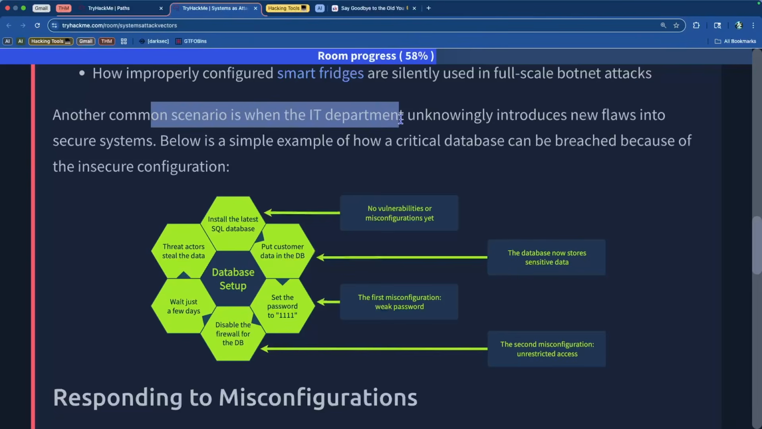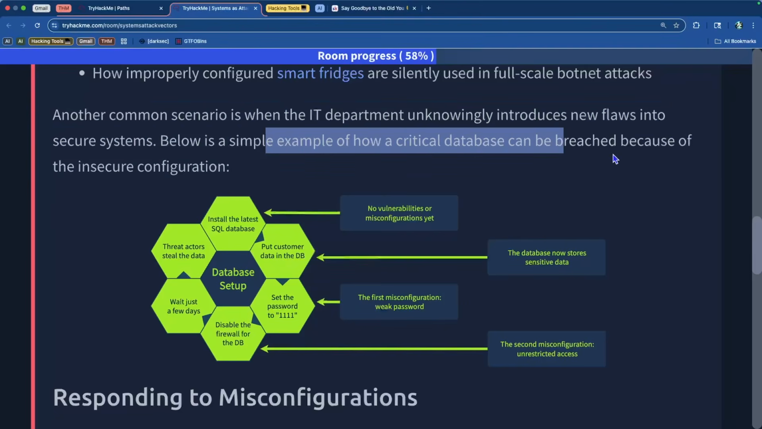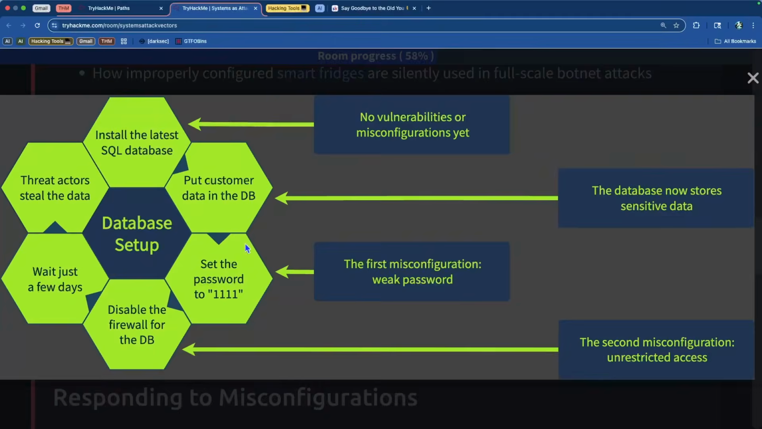Another common scenario is when the IT department unknowingly introduces new flaws into secure systems. This is a simple example of how a critical database can be breached because of insecure misconfiguration. So you have the latest SQL database installed. You put the customer data in the database. You set the password to 1111. Disable the firewall for the database. Wait just a few days. Threat actors steal the data. Why would you disable the firewall? What is wrong with you?